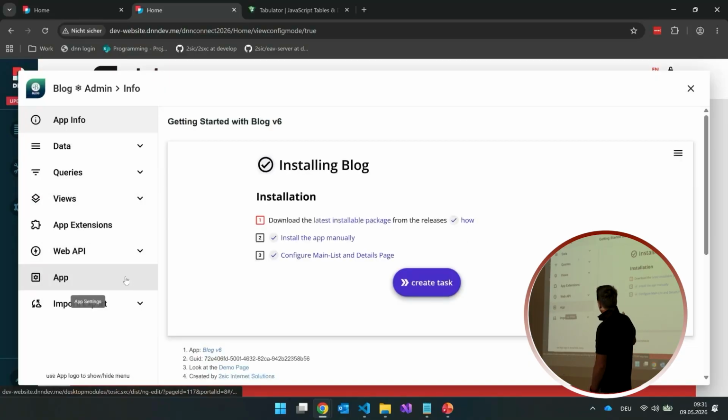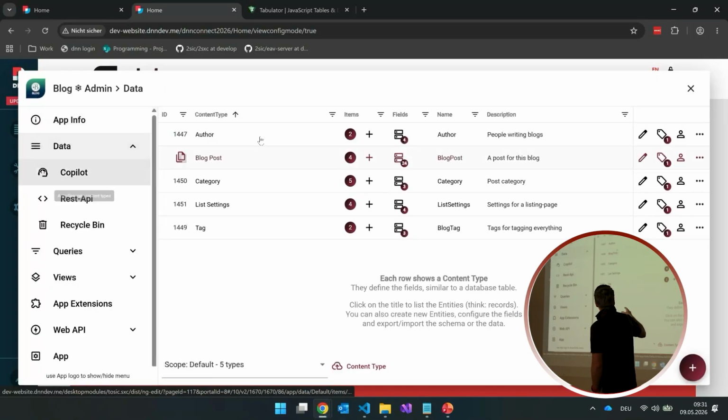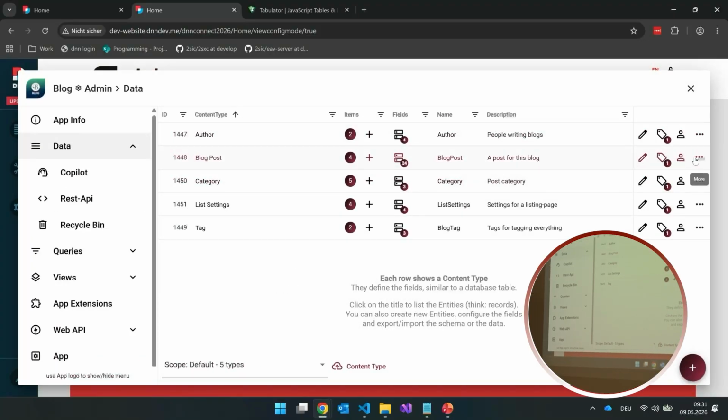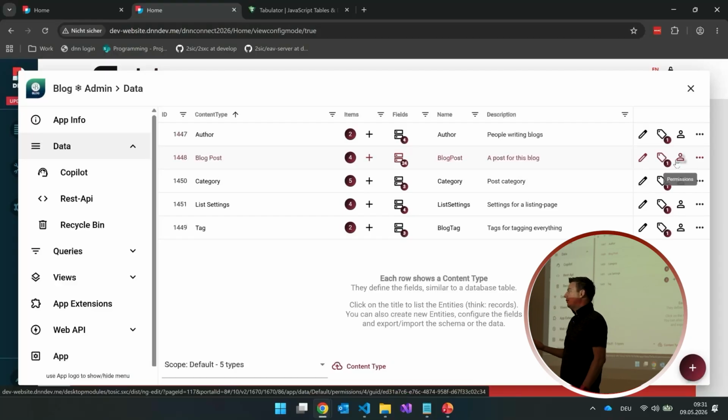And here we can go to the data. Let's say go to the blog posts. And on the right-hand side, not here, one back, on the right-hand side, we have permissions of the blog posts. And there we can specify if REST APIs should be allowed for certain user groups.